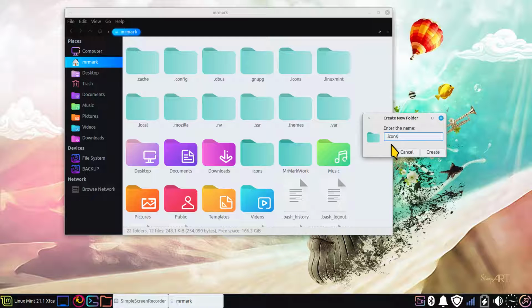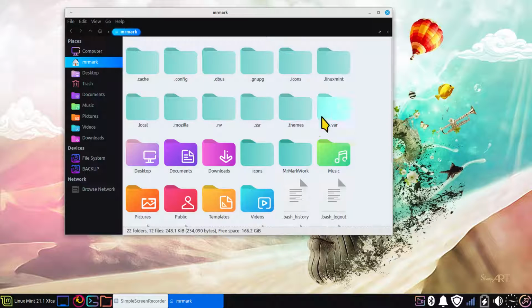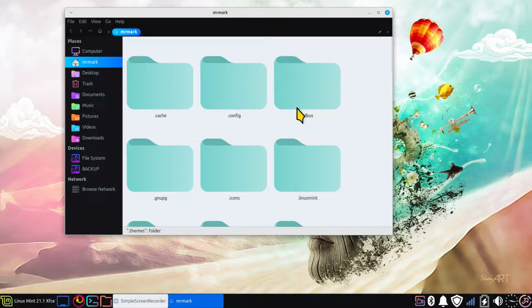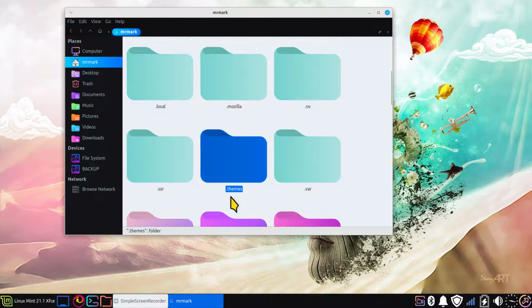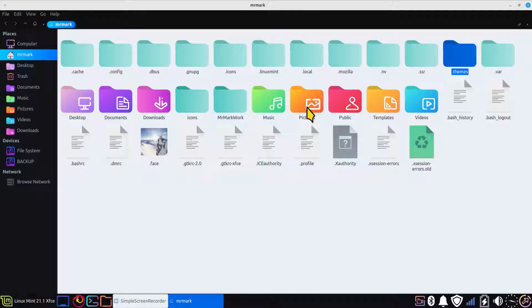I'm also going to show how you can install these themes for your folders in here also. So create yourself a .icons folder. Then create another folder called .themes. Make sure it's spelled the same way, .themes. So what exactly is in these folders?